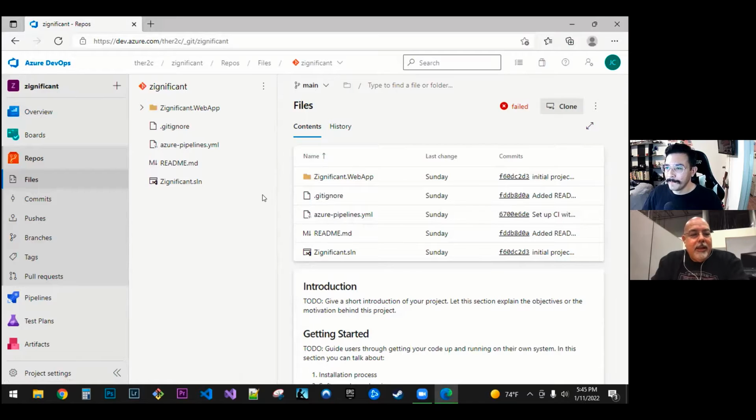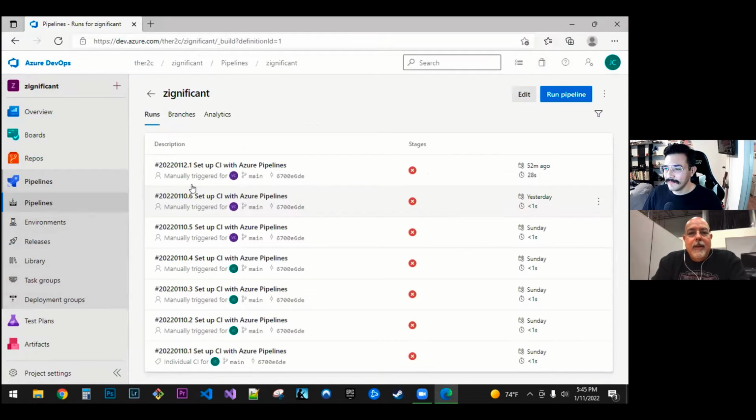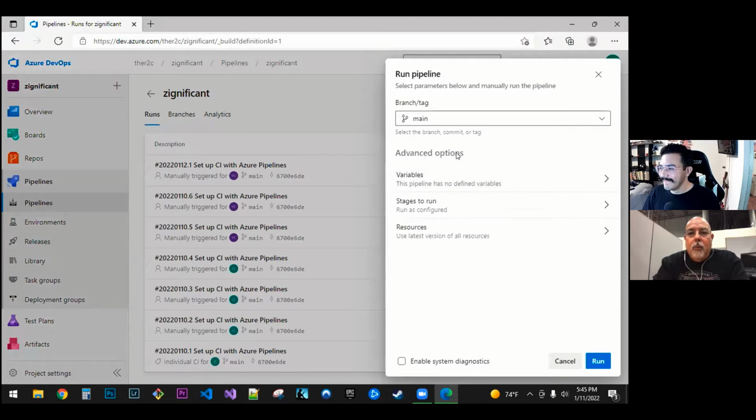But what we're interested in today is the pipelines. So if you go down to Pipelines and click on Zignificant, here they are. What we want to do is run the pipeline. So let's go ahead and run it against the main branch, because the main branch is the branch that we're going to be committing all our code into. And when we have new commits, we want this pipeline to run automatically. So let's hit Run down at the bottom.